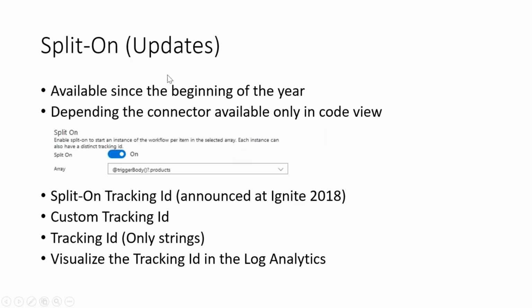About the split on updates. So what is different here is this guy, the split on tracking ID. So this was not available before.